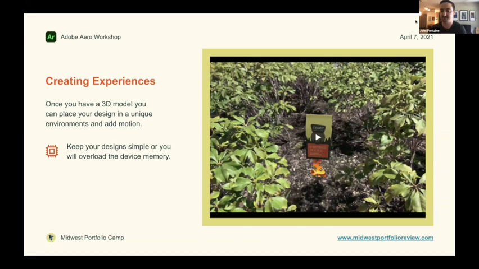in a park near my house. I was able to create an experience that would be a fictional promotion for this coffee brand. So I'm going to play this now.